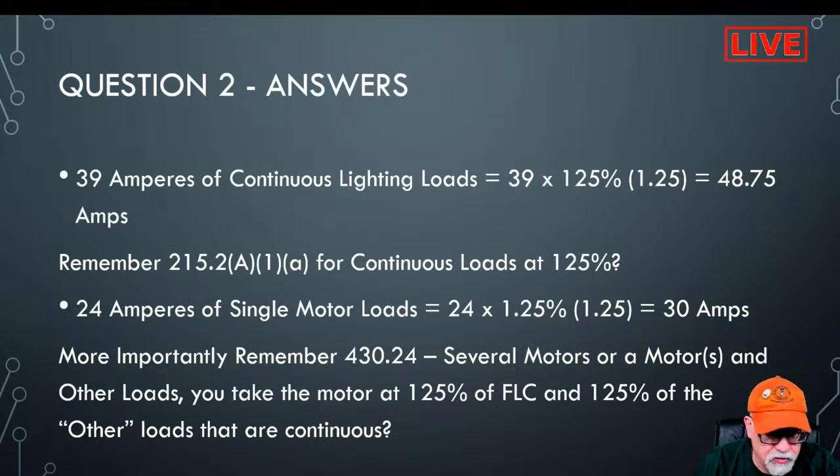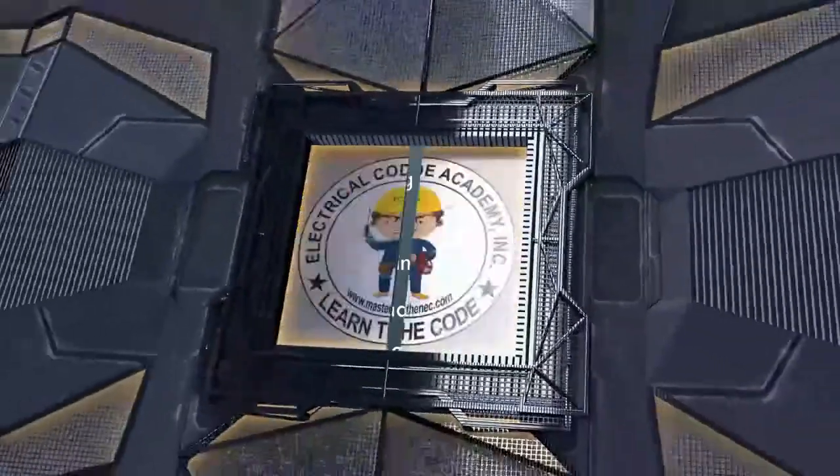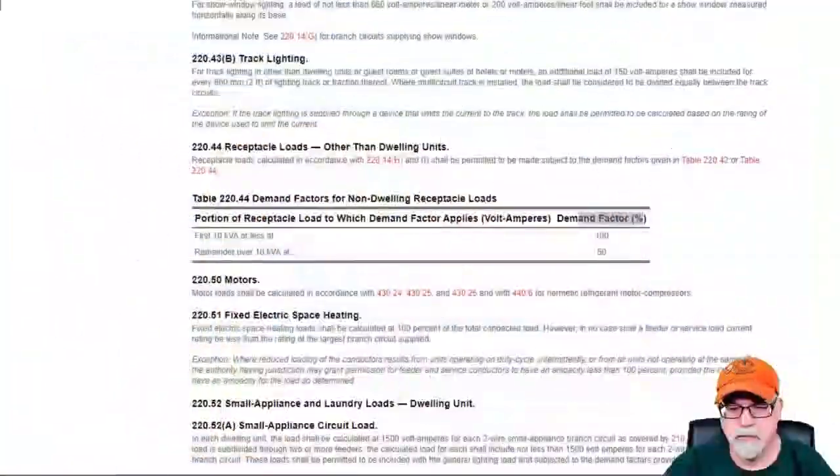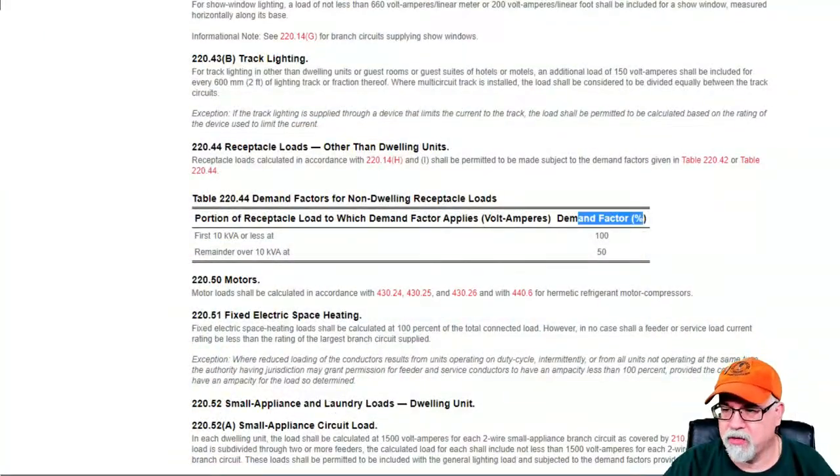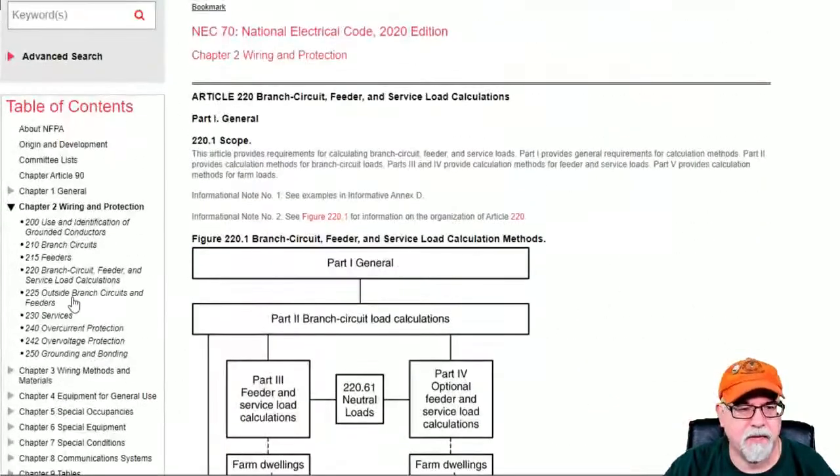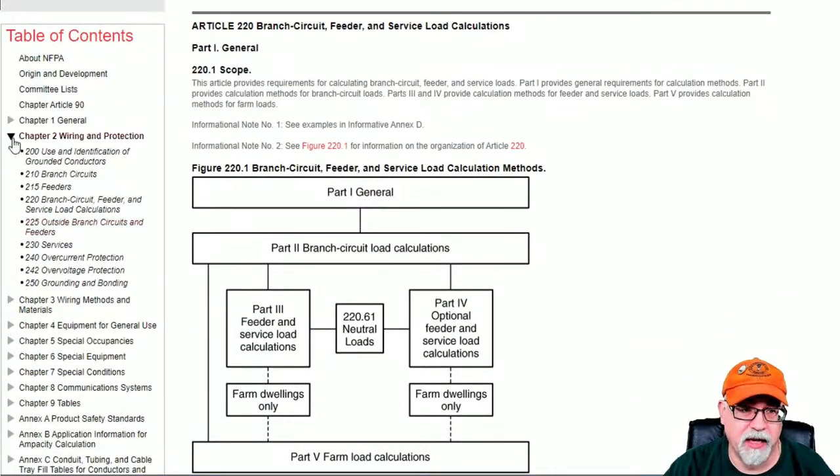Okay, so let's go to the code. And I will get here. We'll just click this to go back to the top. It's a benefit of the electronic version online.